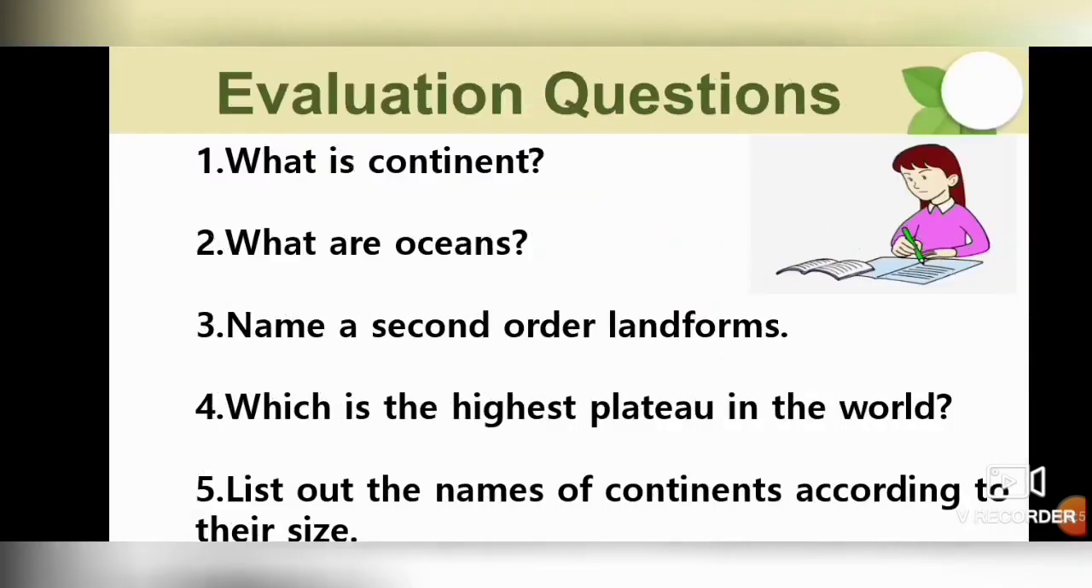Students, here are some evaluation questions. Try to answer these questions in your social notebook. What is a continent? What are oceans? Name a second order landform. Which is the highest plateau in the world? List out the names of continents according to their size.